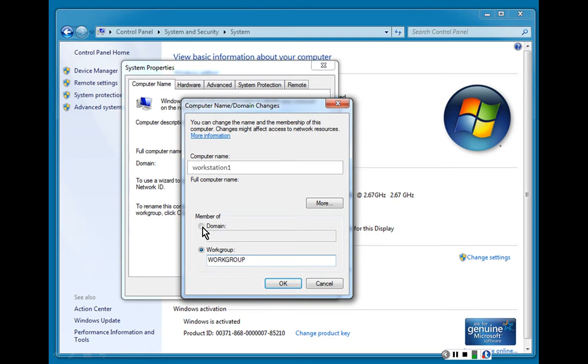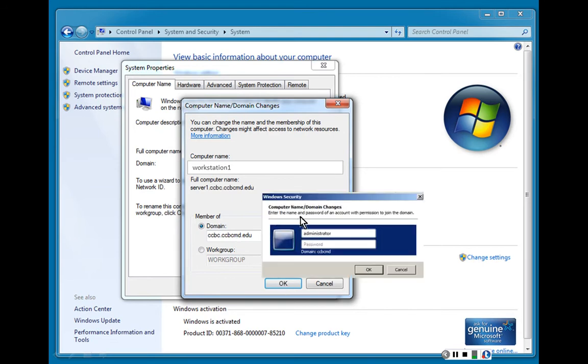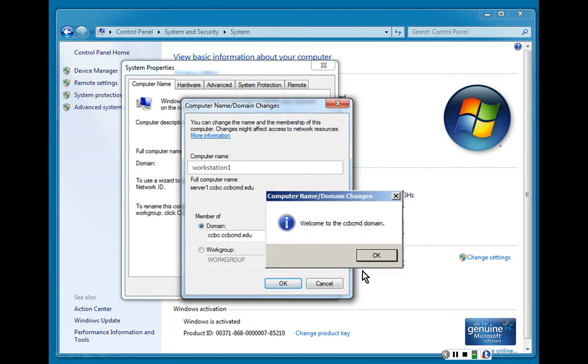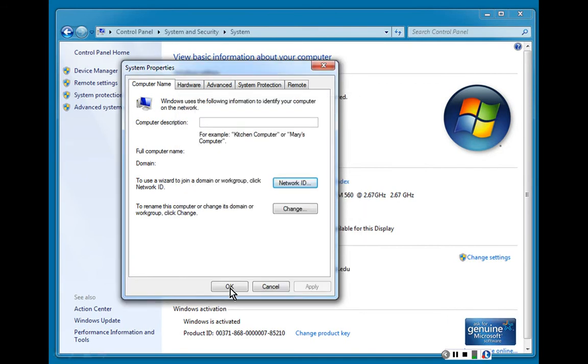So we click on the radio button for domain and we type in the name of the domain, followed by OK. And then it wants to know the administrator name and password for the domain controller. Because if you don't have the administrator name for the domain controller, you're not going to be able to complete this procedure. So I click on OK, and it adds the computer to the domain.